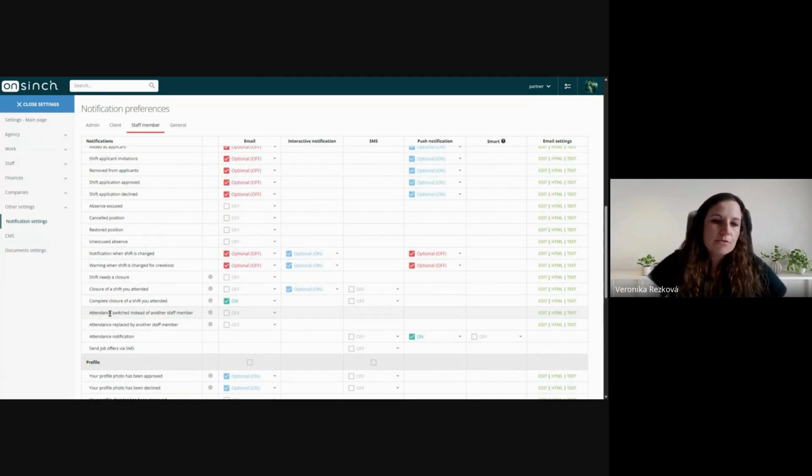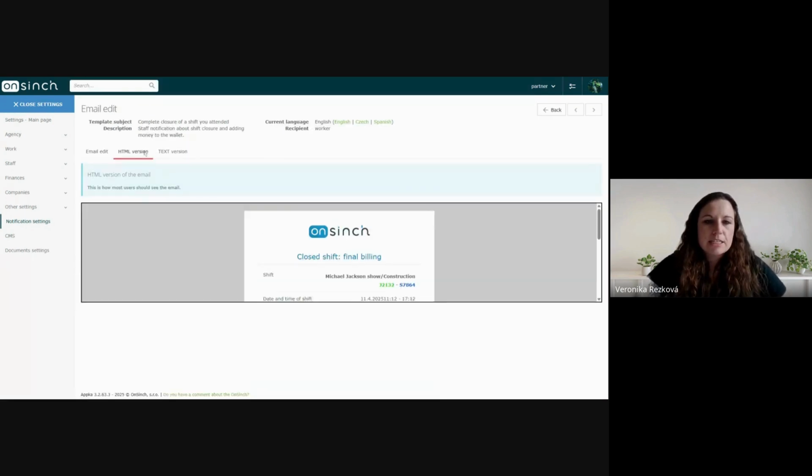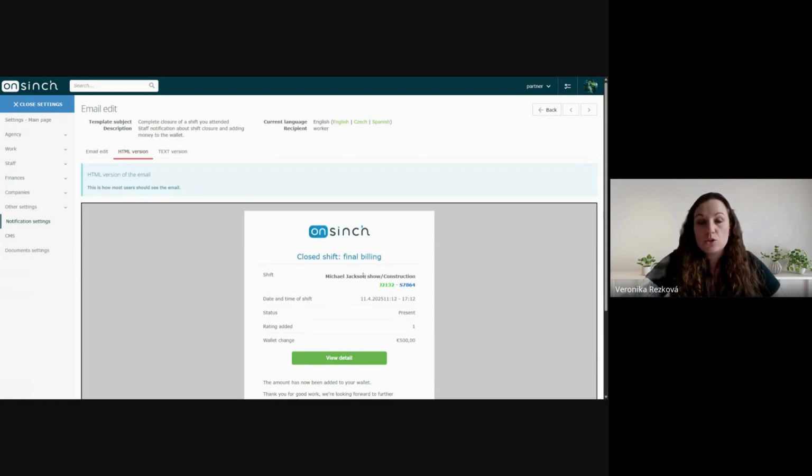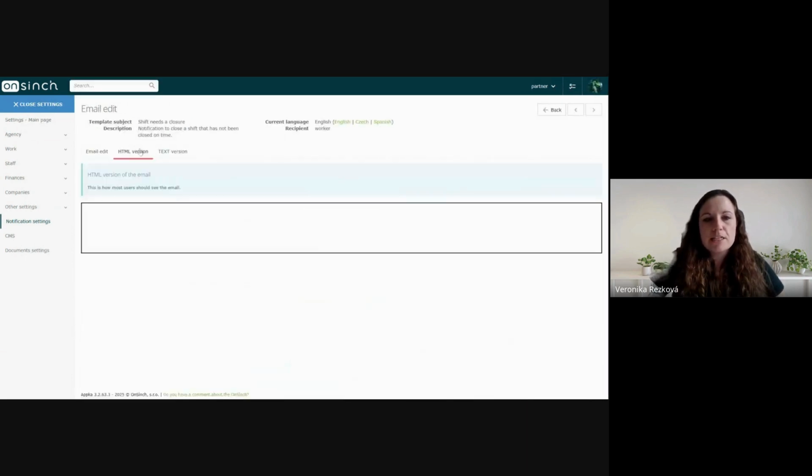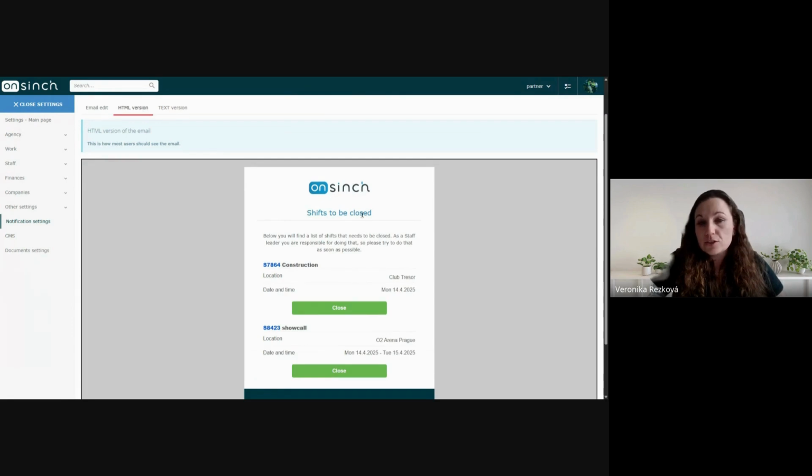And then we have another email that's a complete closure of the shift you attend, and that is after the administrator closes it. So that's the moment when the earned wages are going into the wallets and everything is closed. And related to that, we have also here email that calls shift needs a closure. And that is an email that is sent to shift leaders, reminding them that there's some shift that ended and they should close it.